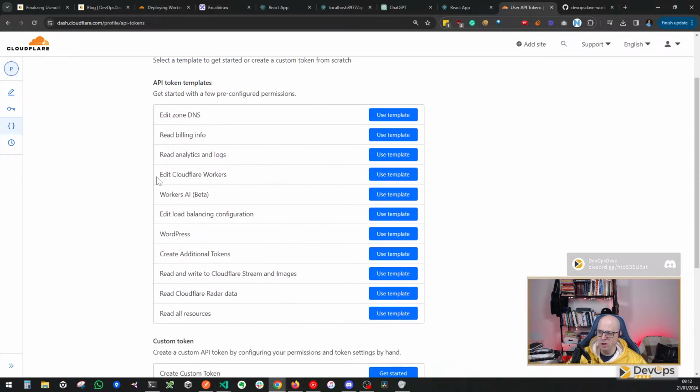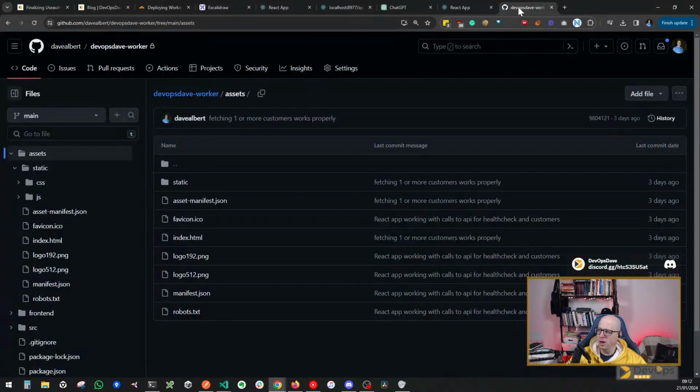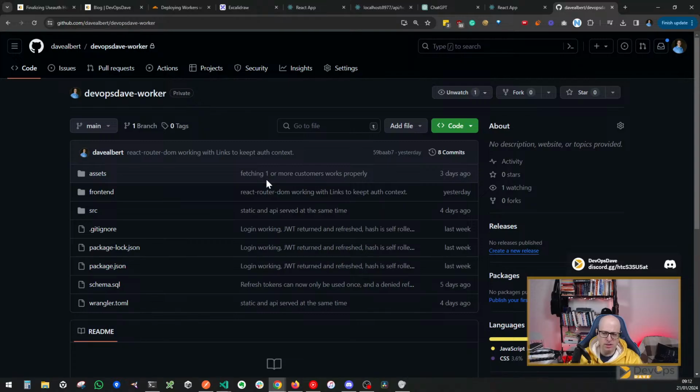I created an API token that has the ability to edit workers. If you go in here, one of the default templates is to edit a Cloudflare worker. Let me turn that on and turn this to there. Okay. I took that token that it gave me and I created a GitHub repository for our worker, and I've already pushed just the latest changes, nothing fancy.